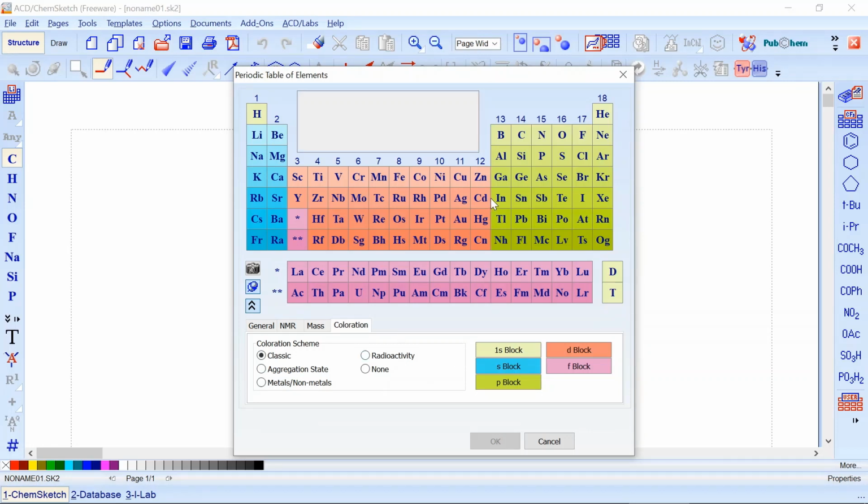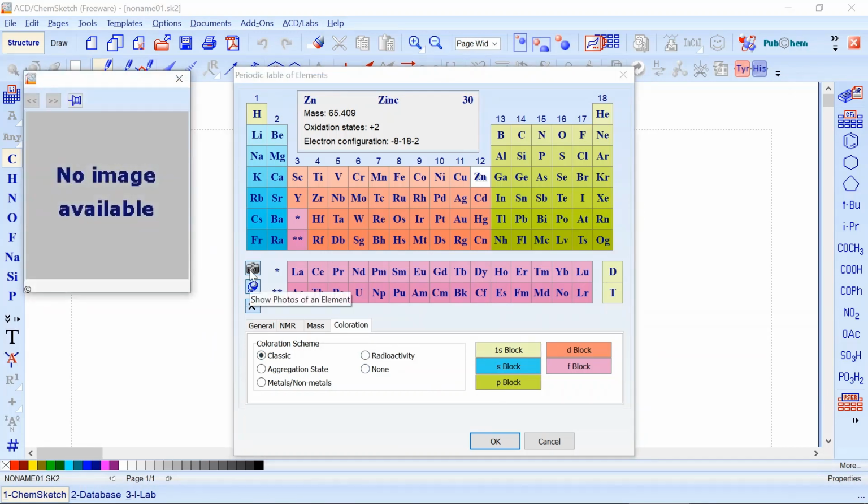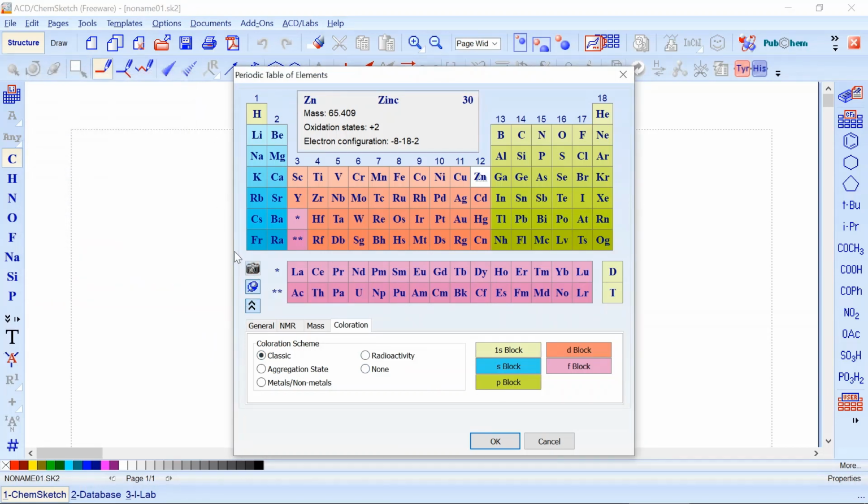as it is useful if you want to place any particular element of your interest on a molecule or compound. You can choose this periodic table and select any element from here. Once you select, as I selected zinc, it will show you the mass, its oxidation state and its electronic configuration, along with its atomic number. It is going to be like this, and there's no image available.